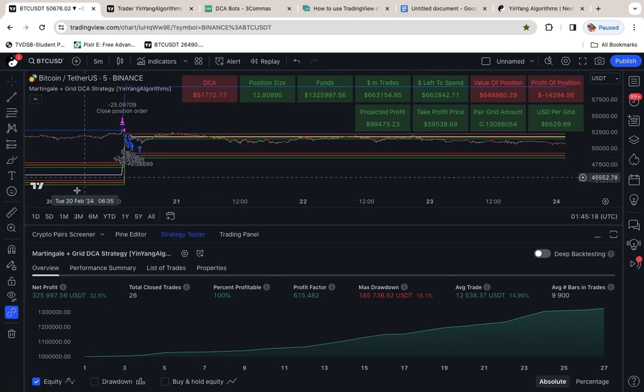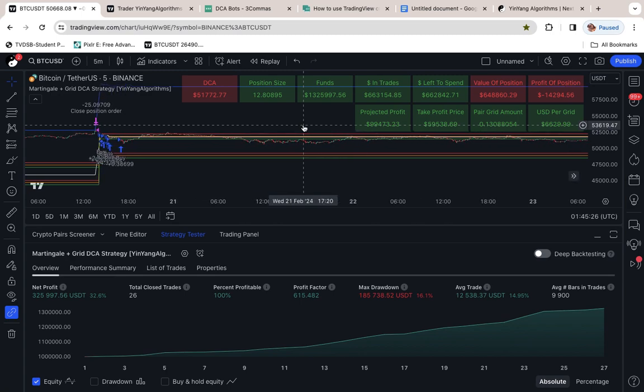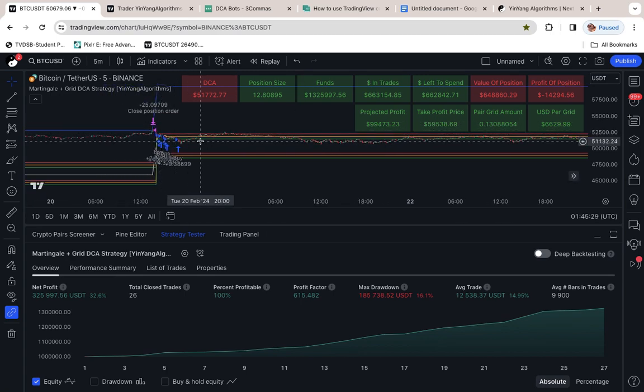In this video, we're going to be going over our Martingale and DCA grid strategy. So essentially, we're going to be talking about a few different things. We're going to discuss how you can go about running the strategy, how the strategy works, and how to set it up. So how to run it, you need a few different things.